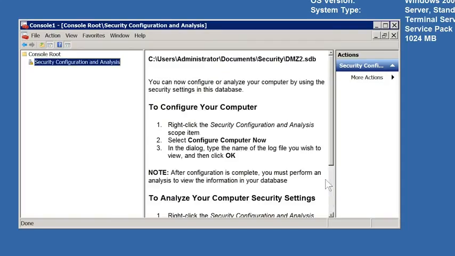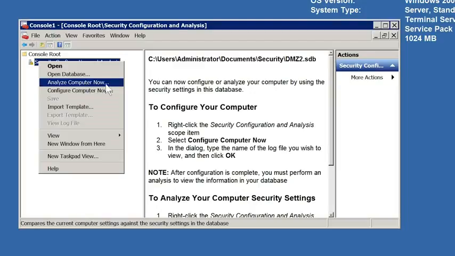Now that the database has been created and some settings imported into it, the next step is to compare these settings with the settings currently configured on the local computer. To do this, I will right-click on Security Configuration and Analysis and select the option Analyze Computer Now.